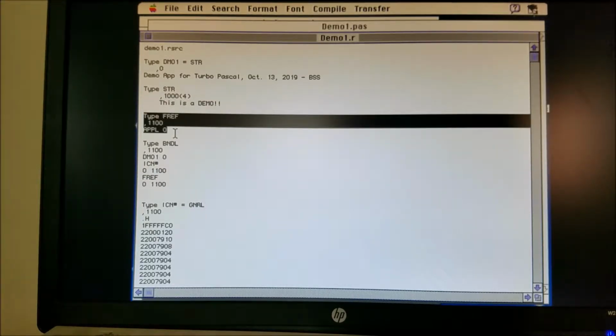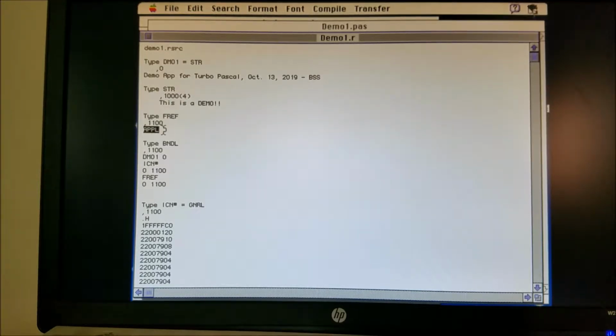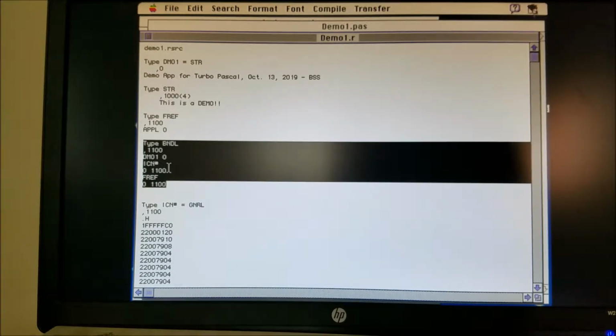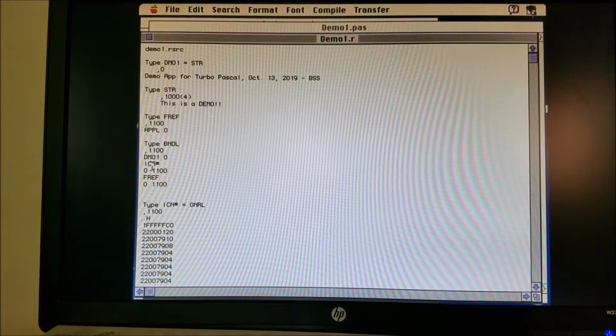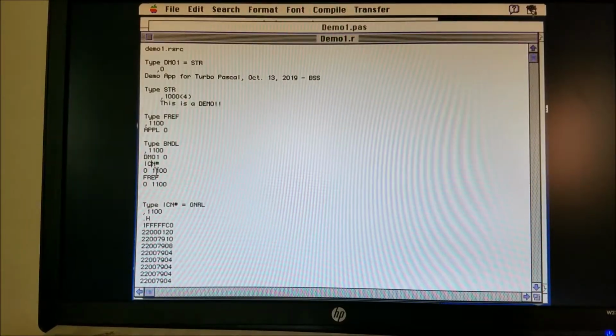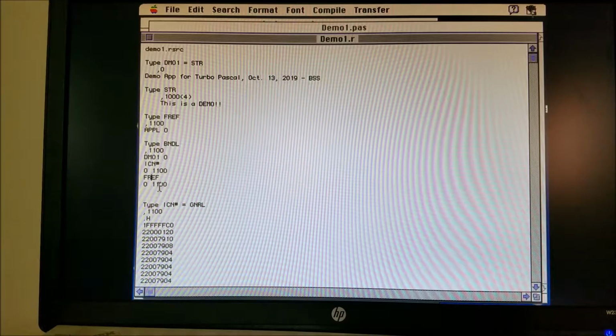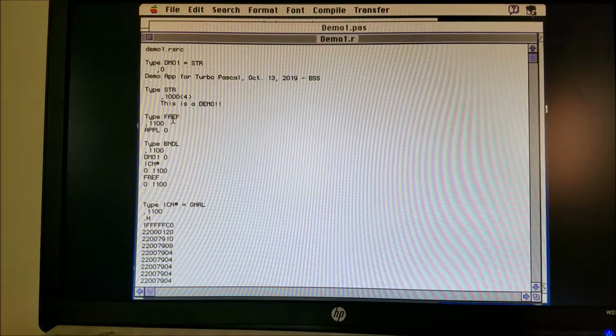So this is again telling the system that our file is of type Apple, which means it's an executable. And then we have this binding here. I'm just going to bind the icon. So notice that we're going to bind demo1 to the icon with ID 1100, and also bind that to the file reference 1100, which is this file reference up here.